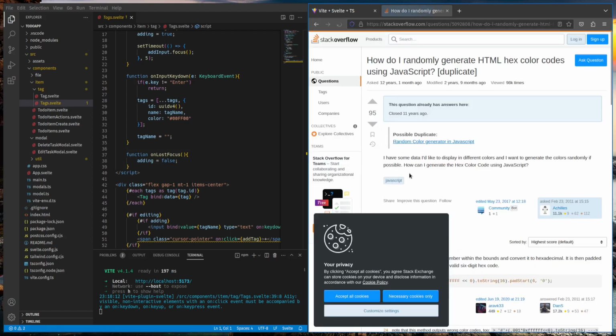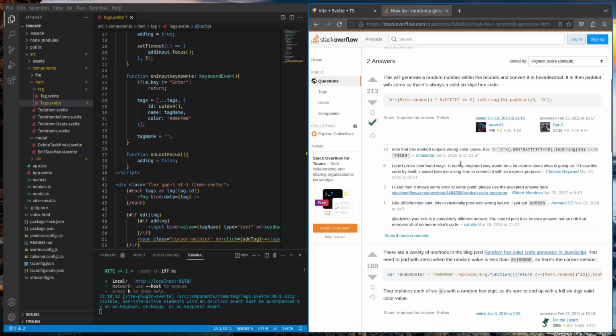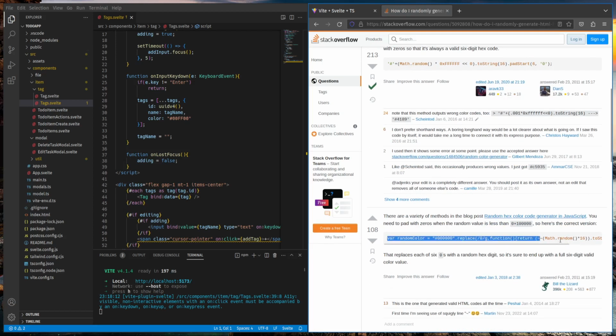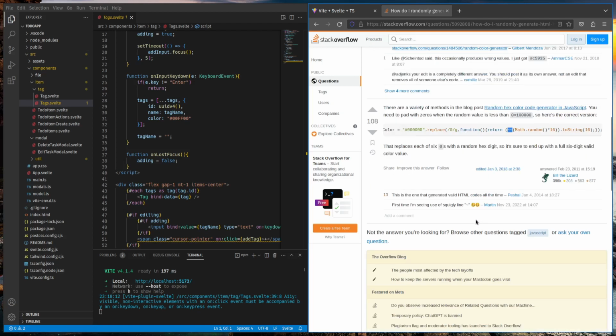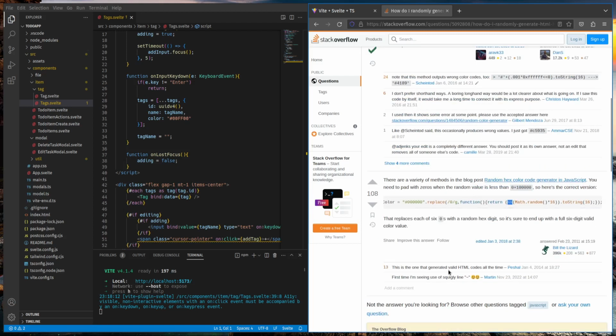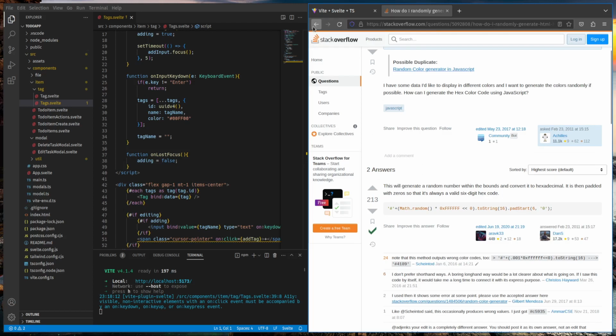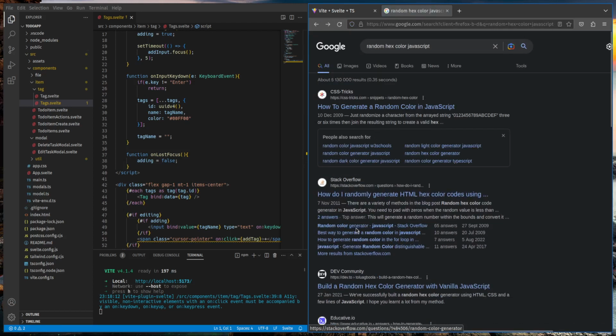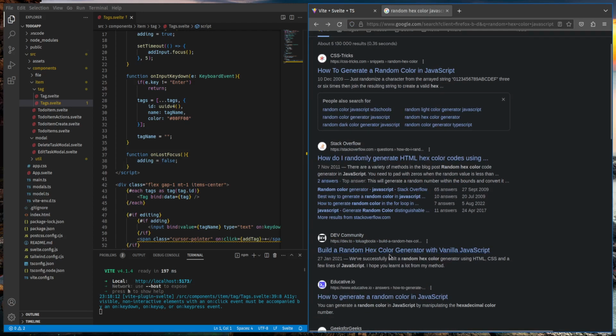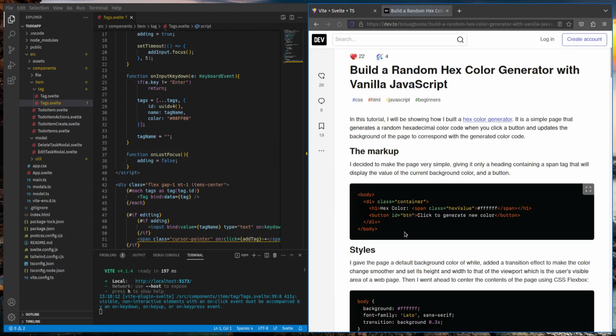But let's just see if there's something nice here. All of these look, that looks even worse. What is going on here? Crazy. Yeah, same here, Martin. First time I'm seeing this squiggly line. The first time I actually know it exists. But let's see here. Random color generator. Build a random hex color generator with vanilla JavaScript.